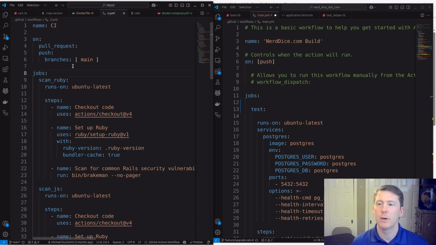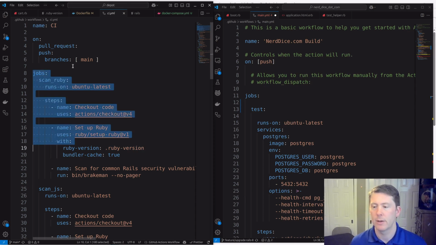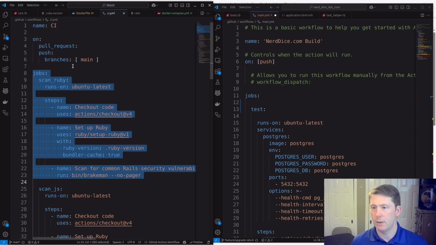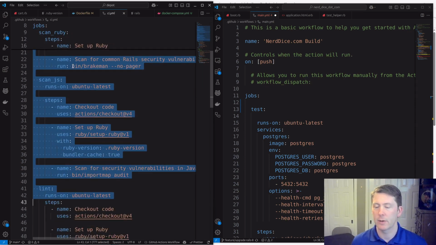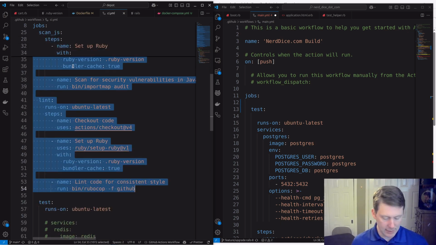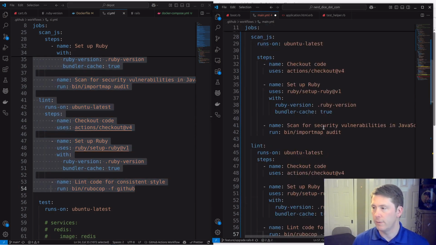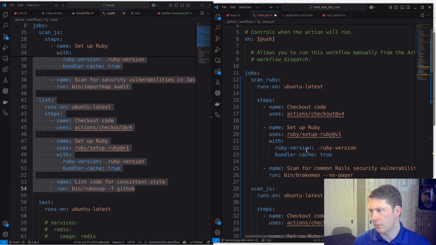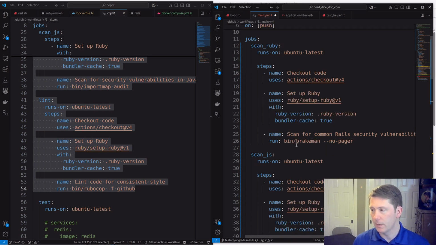And we're just going to take this scan Ruby. Actually, we don't need the jobs parts, but we'll take scan Ruby, scan JS, and lint, and pretty much Control-C, Control-V them. This will not work yet until we install brakeman.